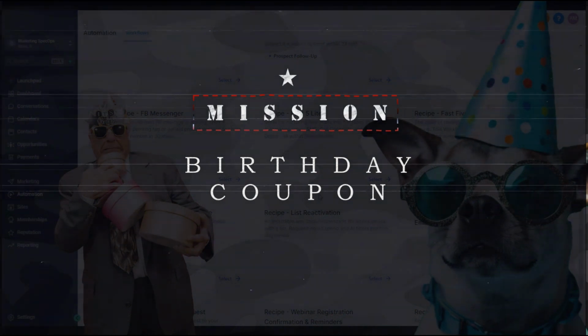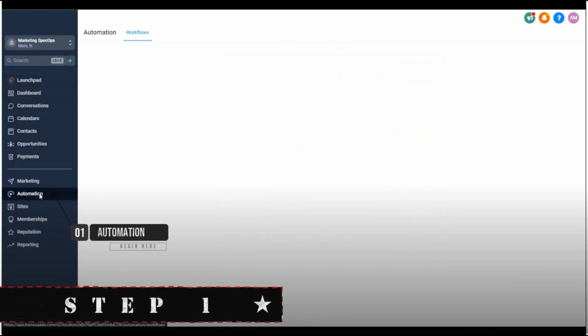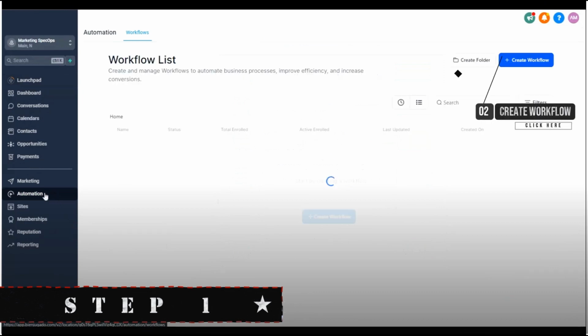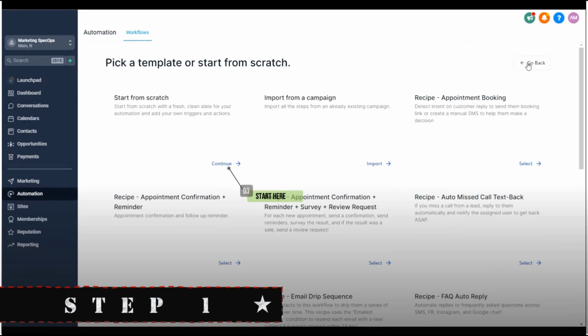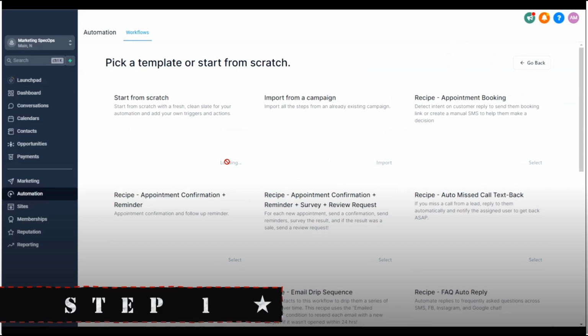First things first, enter the GoHighLevel dashboard and navigate to the Automation tab. From there, click on Workflows, and then hit Create Workflow. We're starting this mission from scratch.